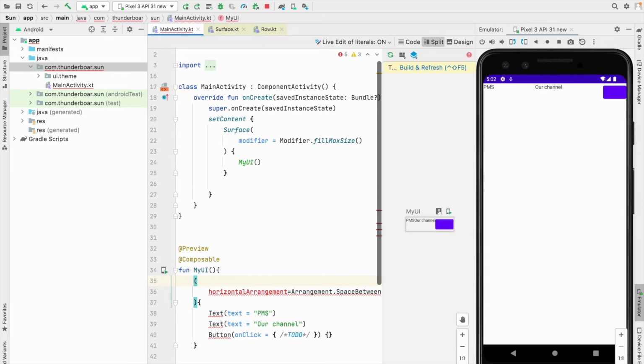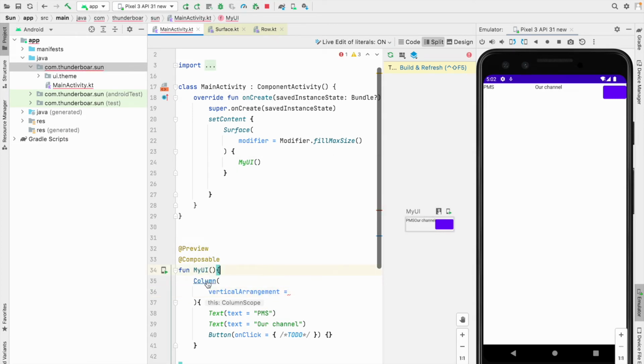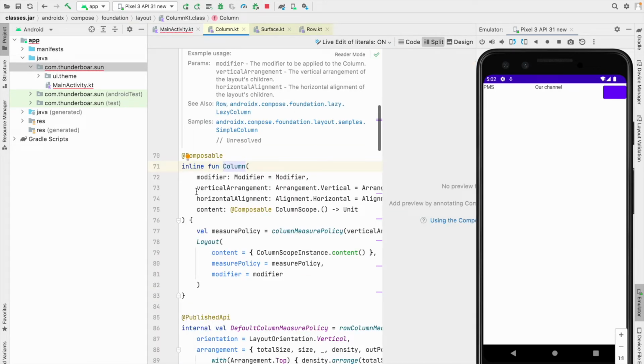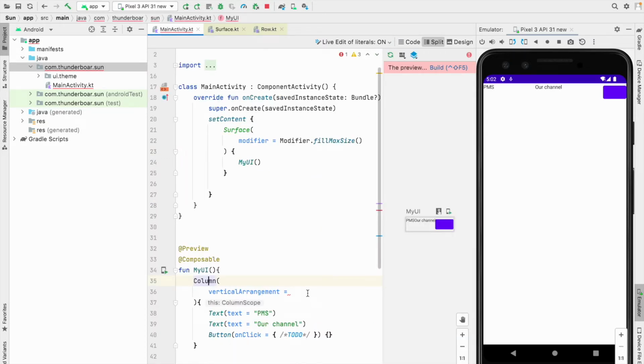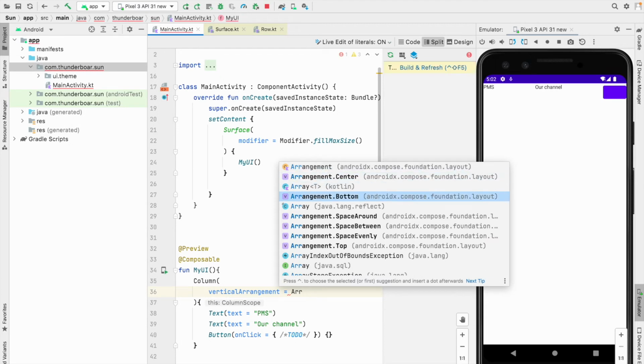So if we use the column, I am going to use the column. So column means vertical arrangement, right? So I just cut this one, I just call the vertical arrangement. If you don't know anything, just click this with command and you can see what the arrangement properties are, right? So that's all, and I call the vertical arrangement, then I have to call the arrangement, right? The arrangement also has 6 properties, right?